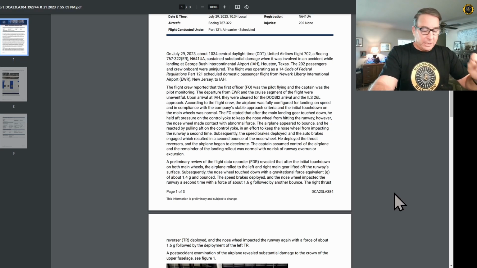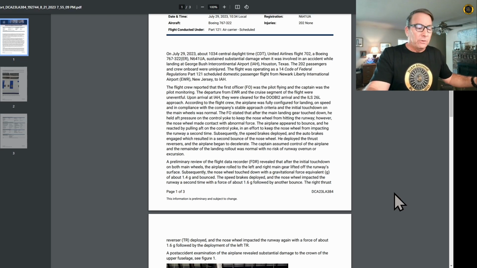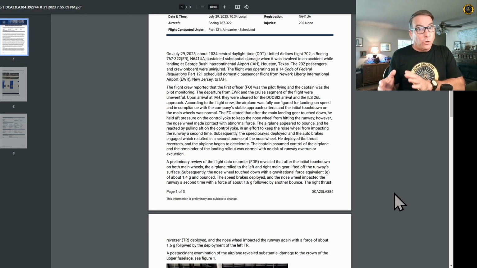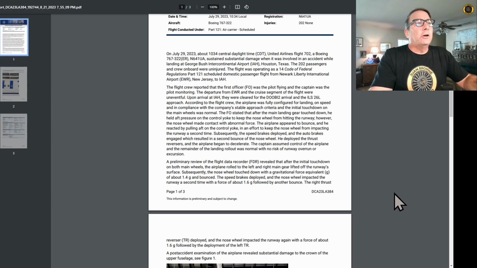Now, word on the streets, and yet to be confirmed, is this may have been an IOE flight, or initial operating experience flight, so it may very well have been a check airman in the left seat with a new pilot getting checked out in the aircraft in the right seat. The departure from Newark and the cruise segment of the flight were uneventful. Upon arrival at Houston, they were cleared the Doobie 2 arrival and the ILS-26 left approach.